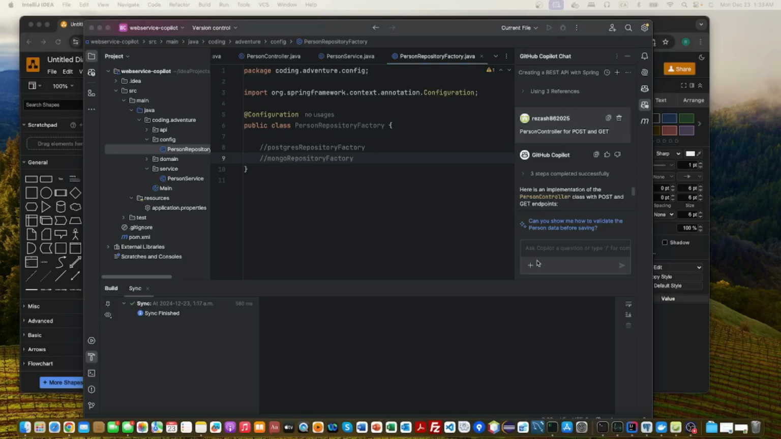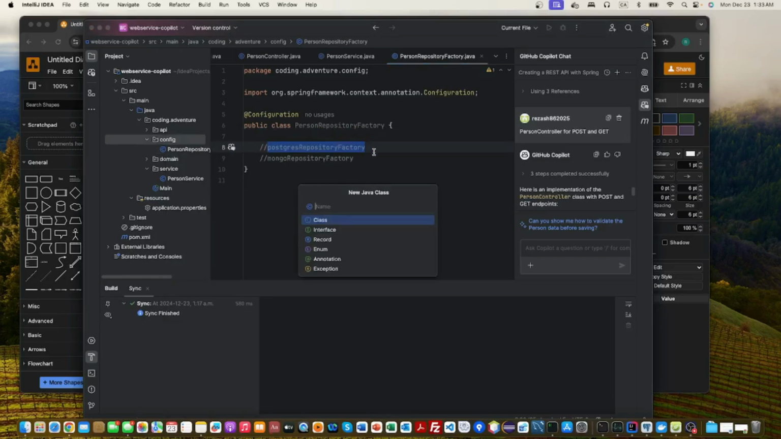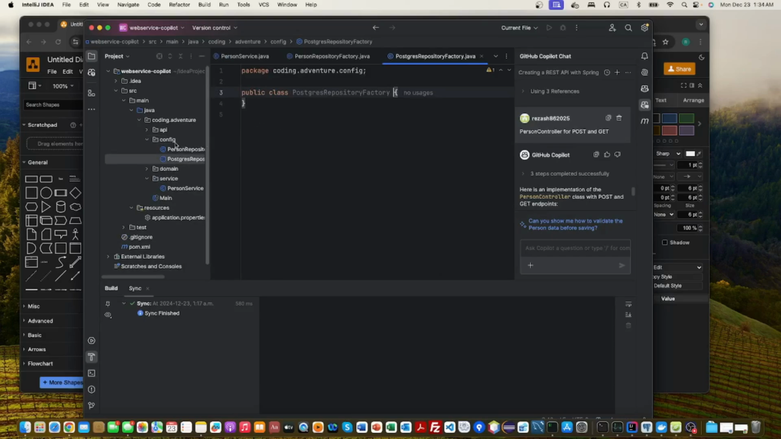So what is Mongo repository factory? I would like to create different layers just for extensibility. It can be compressed to one or two layers, but I really suggest that you do it with the different layers. Maybe you code more, but you see that in the real project, it will be very helpful. So I'm going to create Postgres repository factory, which doesn't have anything for now, which is a component.